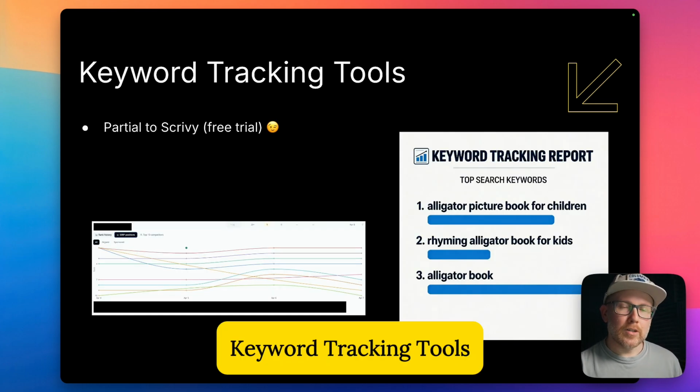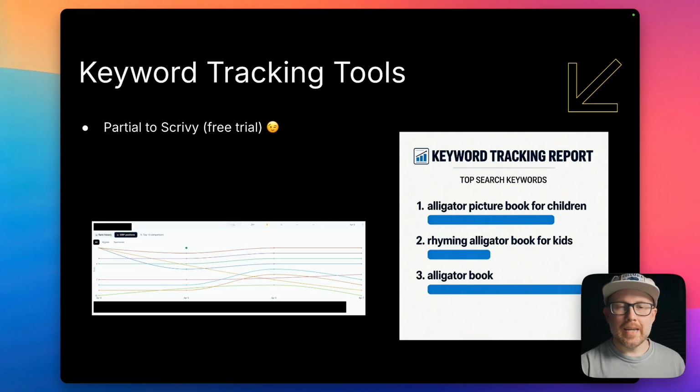So now that you have all your keywords, it's time to start tracking them. And there's a ton of tools out there to track keywords. Now, I'm kind of partial to Scrivy because I made it myself, but it would be kind of lame to sit here and hawk my own product, so I'm not going to bore you with that. But there's also APIs that are really low cost, but they all pretty much do the same.